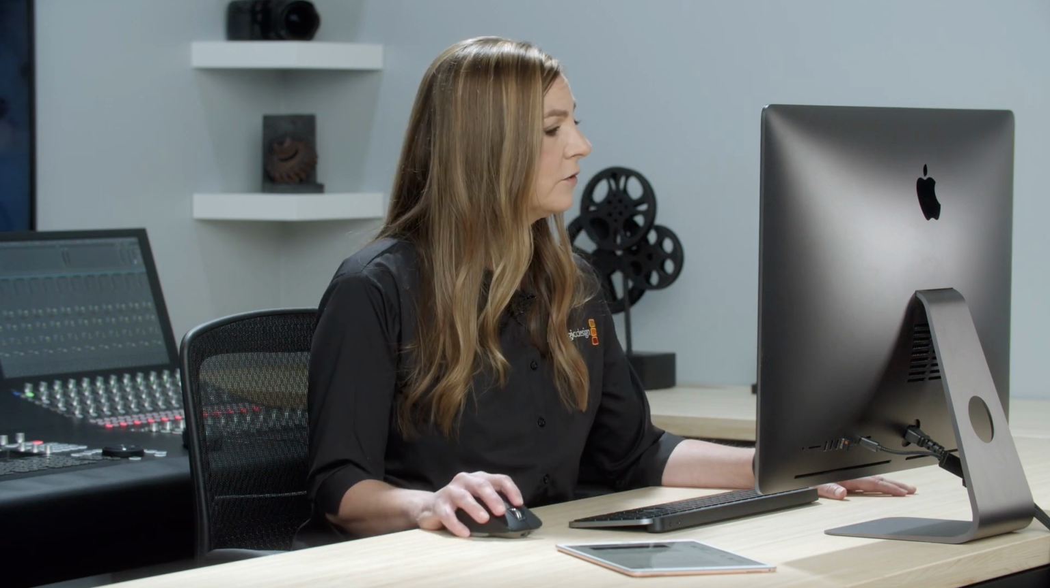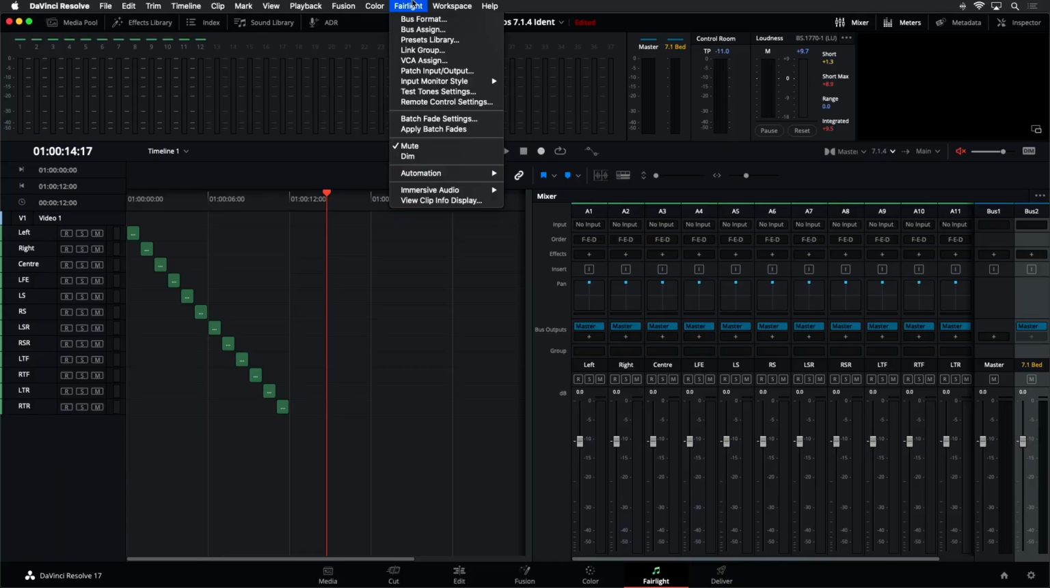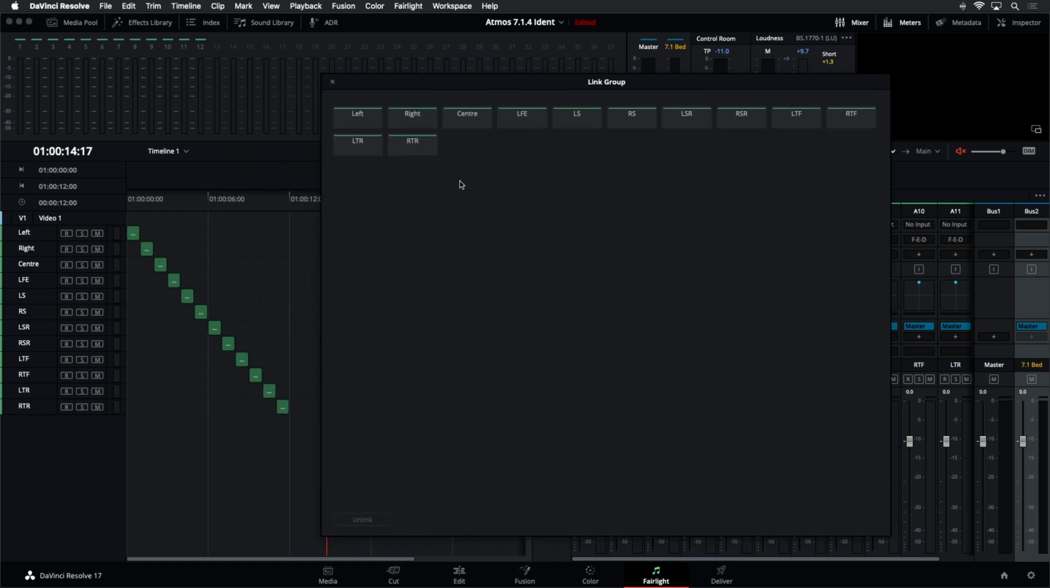Now, one of the really cool tricks that you can do in the Fairlight page is, you don't even have to select your tracks. I can select however many mono tracks I need, and I can link them together, and it will automatically pan them as that format. Let me just show you. In the Fairlight menu, go to Link Group. When you go to Link Group, it will show every mono track that you have in your project. And at this moment, I'd like to select them all. So I'm just going to select the first one to the last one.